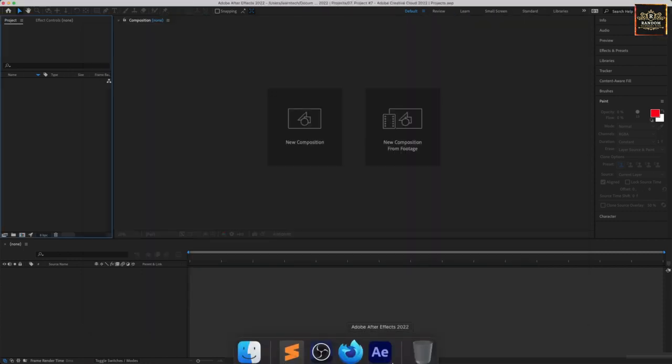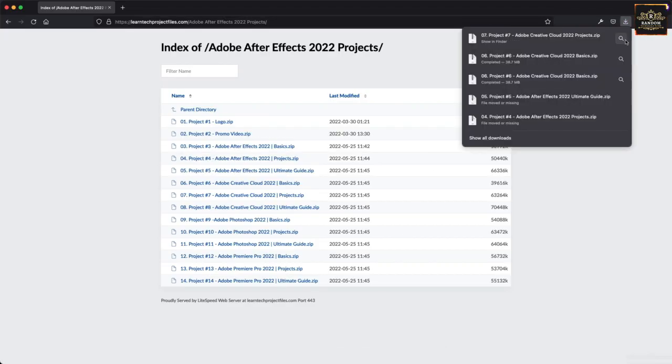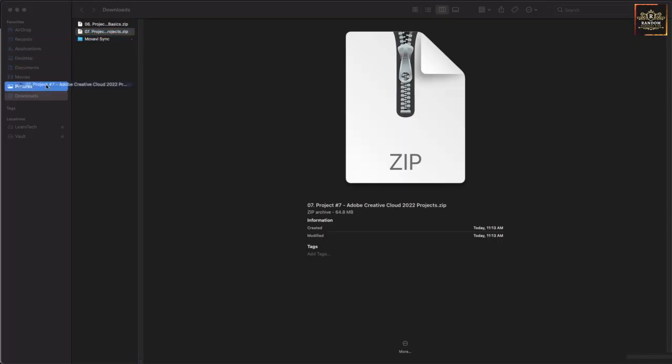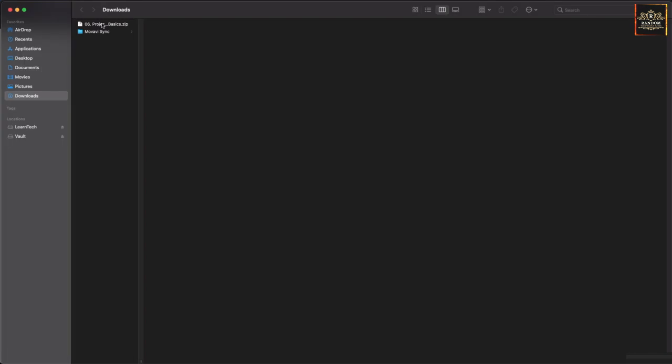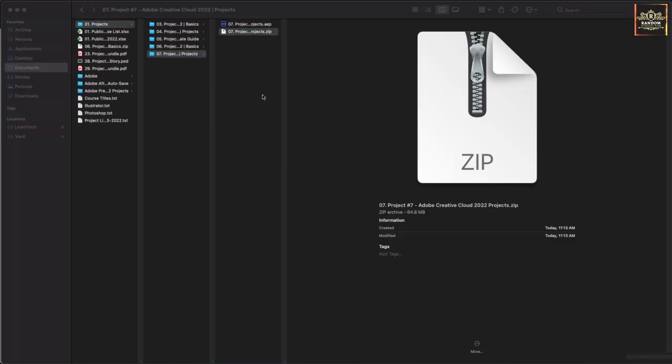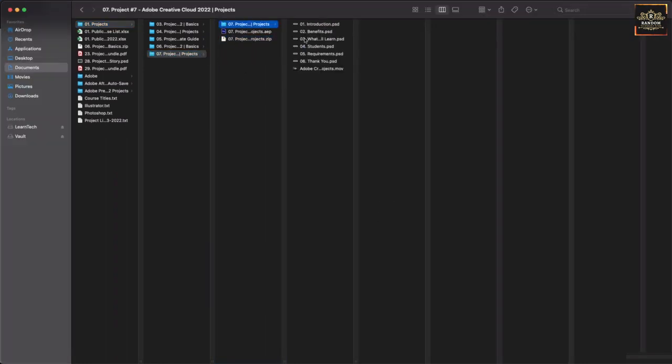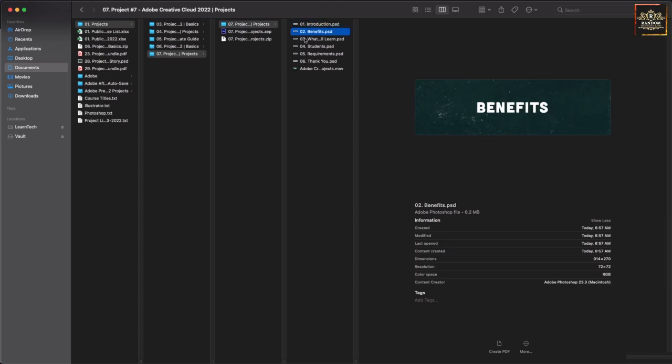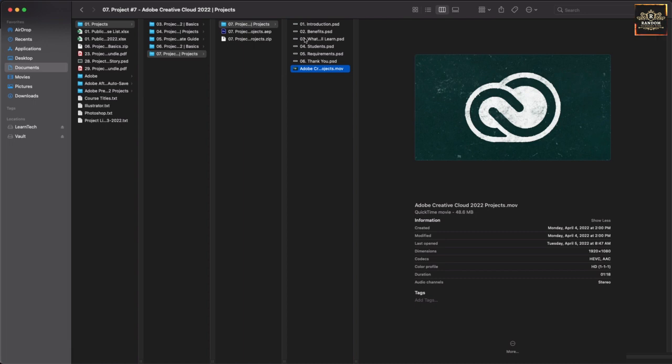We'll save it, then we'll go back to Firefox, grab our file, bring it over to Documents, then bring it into Documents. Okay, there we go. Projects, we'll go to number 7, double click on it, open up the zip file, and we have introduction, benefits, what you'll learn, students, requirements, thank you, and the graphic. Well, not the graphic, but the promo video.